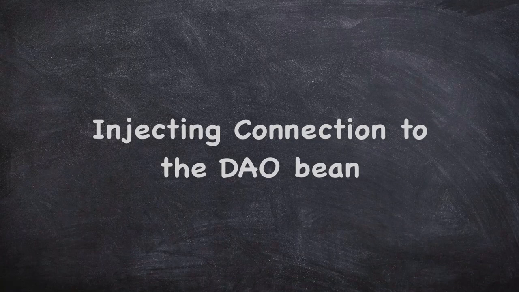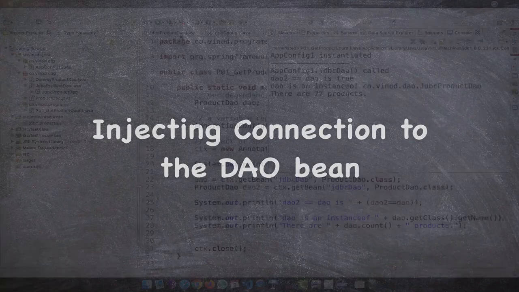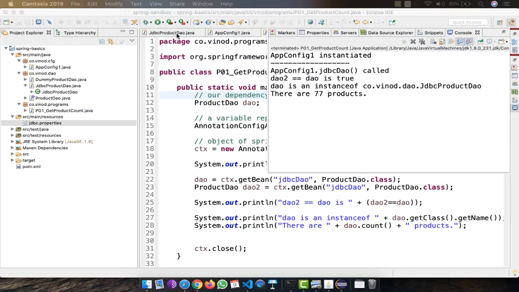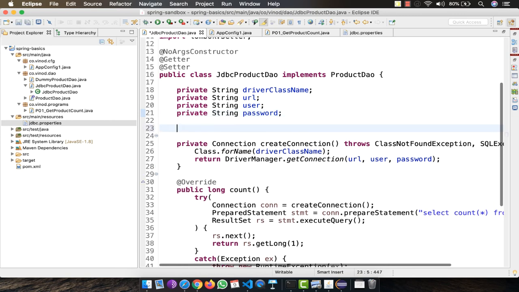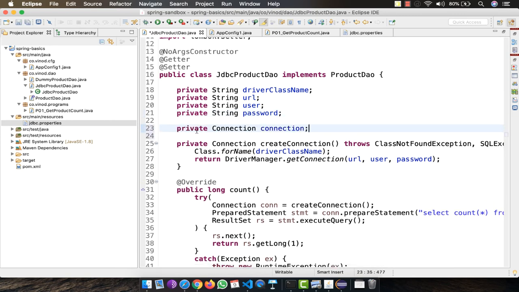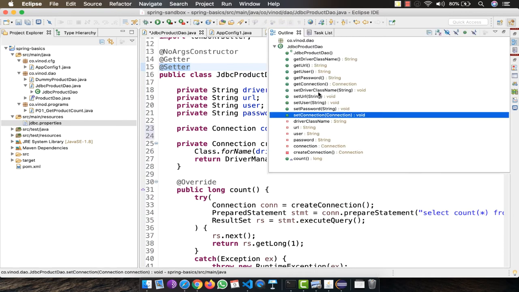Now let's have a look at the dependency injection and wiring. Let's go to our JDBC product DAO. Let's say we want to create a variable here called connection of type Connection. This becomes a dependency of this particular class. And because of the @Setter, we also have a setConnection function over here. You can see that there's a setConnection because of the setter.